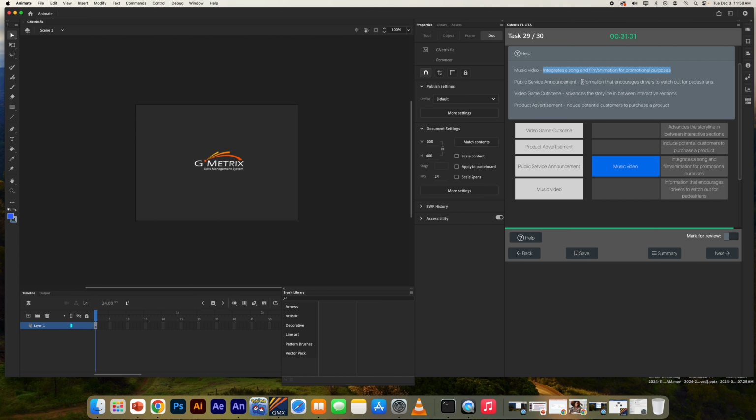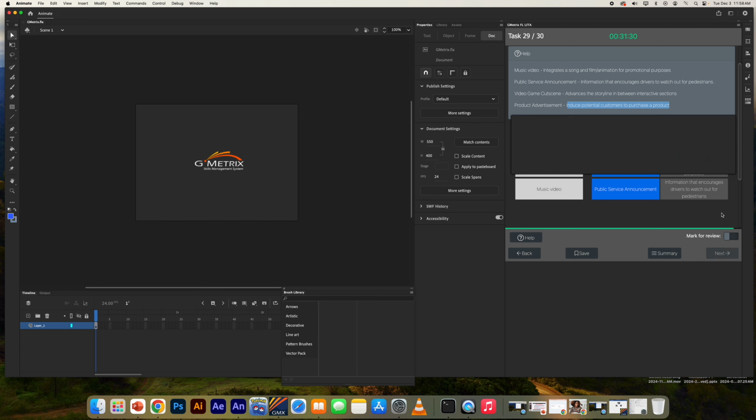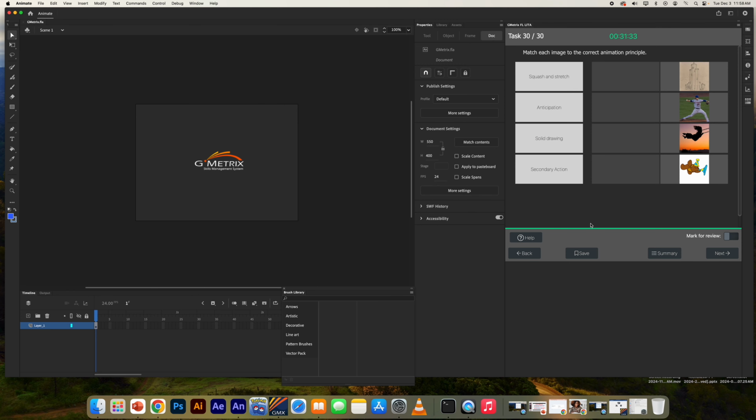A public service announcement, information that encourages drivers to watch out for pedestrians. That would be a PSA or public service announcement. Video game cutscene advances the storyline between interactive sections. Product advertisement would be an example, would be inducing potential customers to purchase a product. Product advertisement. That leads us to our last question in exam 2, which is matching each image to the correct animation principle.